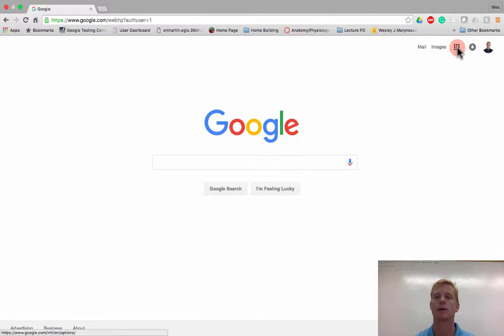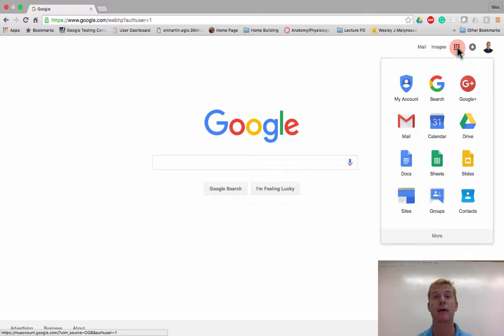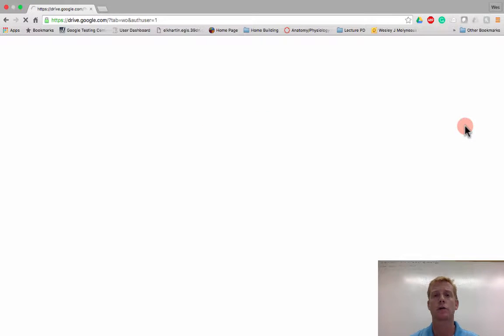This little waffle icon up here is a great way from any Google screen to jump to a variety of different apps within Google. So if I want to jump to Google Drive, all I have to do is go ahead and click on Google Drive and it goes to my Google Drive.